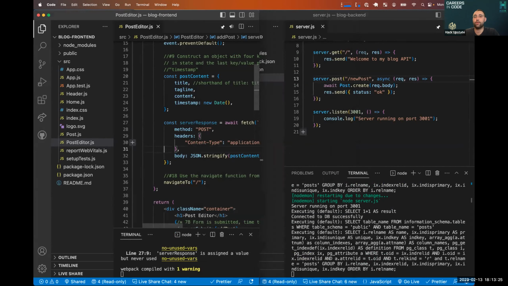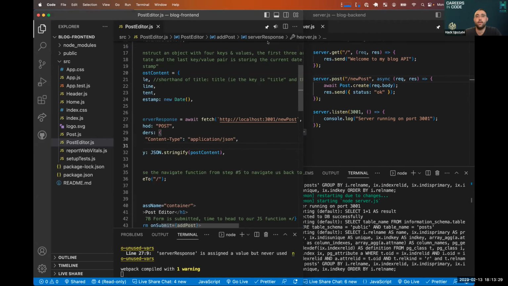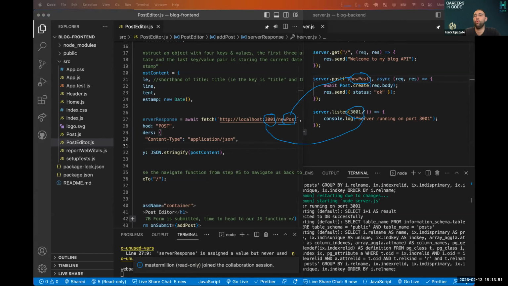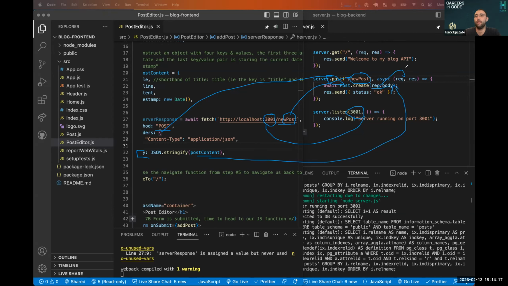So there are 3 things that are kind of lining up between our front end and our back end. Zoom, where did you put my toolbar? Here we go. Okay. Our new post, the name of the endpoint, lines up with the new post right here. The 3001 lines up with the port our server is listening on. Now, the method post here, like a get or a post or a put or a delete, lines up with this post over here. And then finally, whatever we're putting in the body here, which happens to be the post content, is going to line up with the req.body that's coming from the request right here.